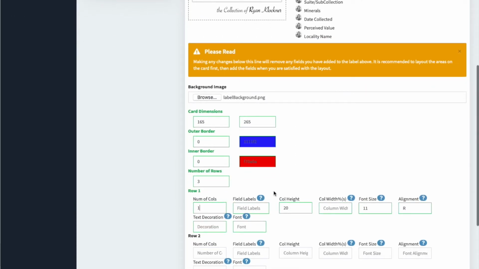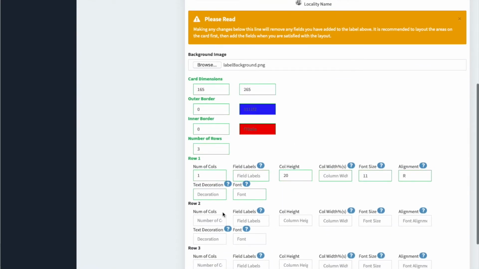So I want that back to 1 column. And then for my next row, I want it to be 1 column. My height, I want it at 35. I just want a little bit more spacing. For the font size, we're going to go a little bit larger at 14. We want it aligned center, and we want it bold. So we're going to select a B for bold. I for italic, U for underline are also options here.